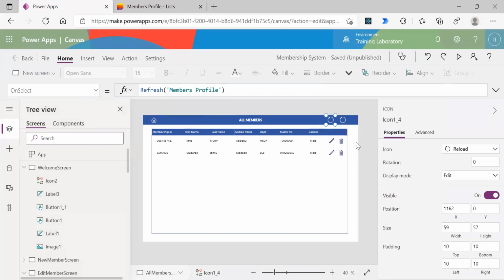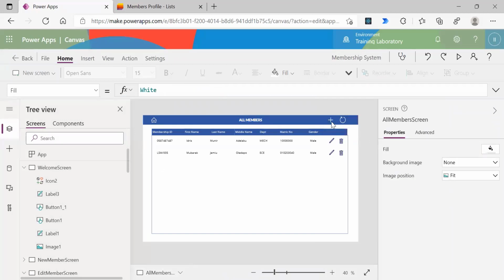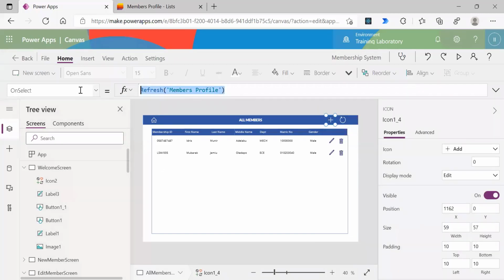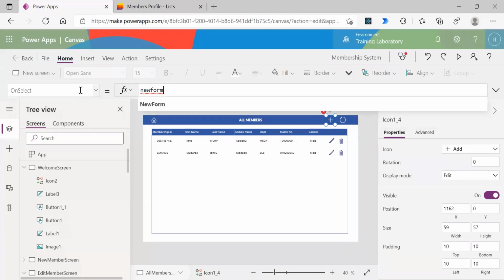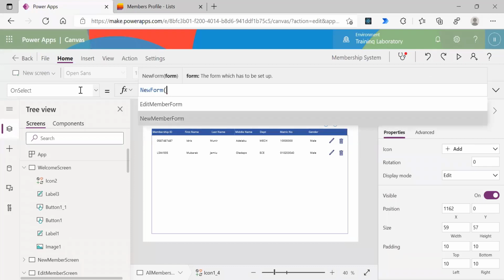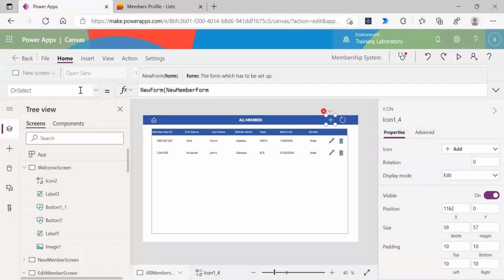And where is it? Okay, hatch, right? So what do we do on add here? We will say new form. It's always important to put new form first. Which form is that? The new member form. Close this, right?